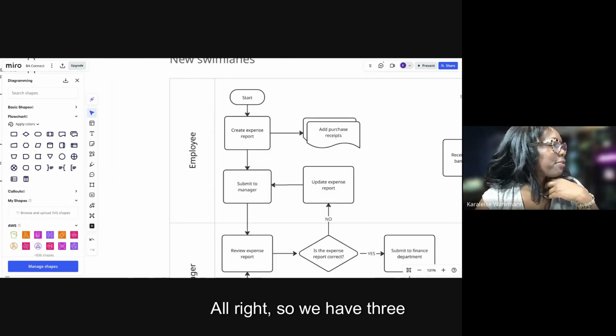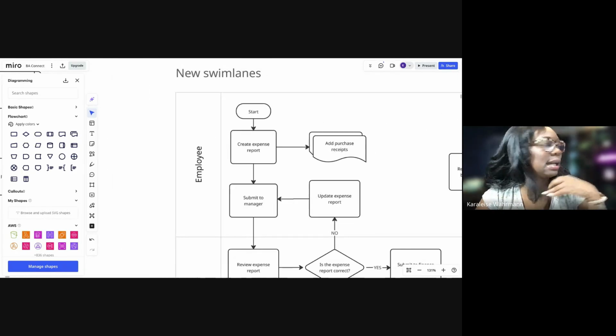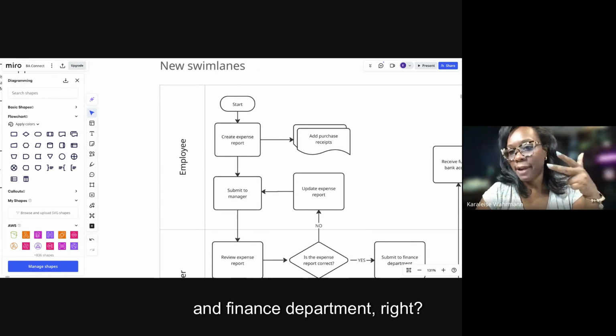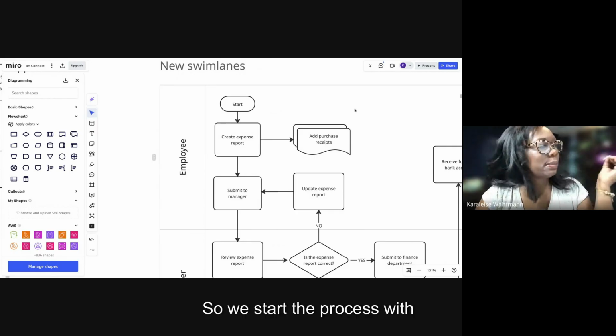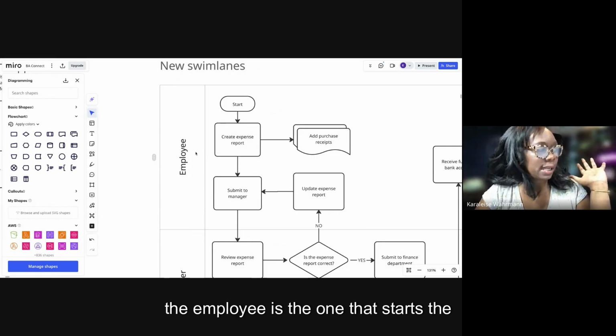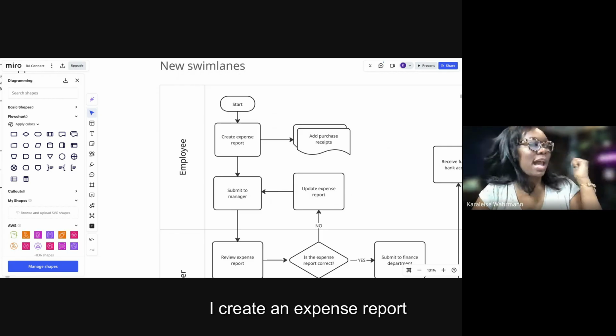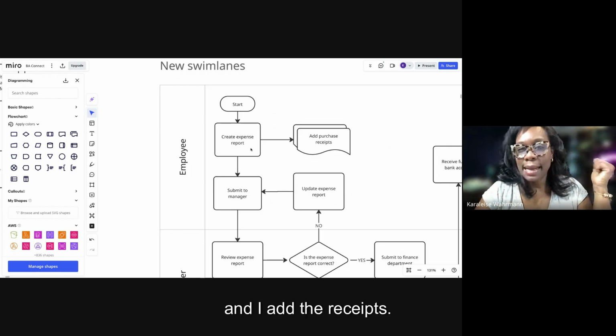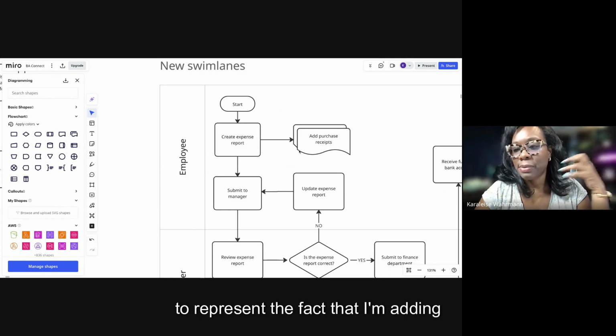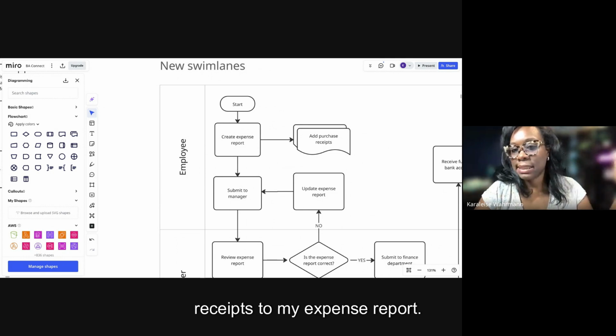All right, so we have three swim lanes: employee, manager, and finance department. The employee is the one that starts the process, like me when I come back from my trip. I create an expense report, and I add the receipts. I can use the multi-document shape to represent the fact that I'm adding receipts to my expense report.